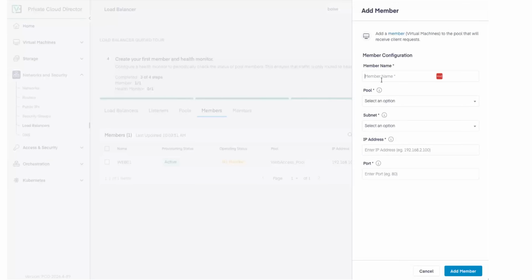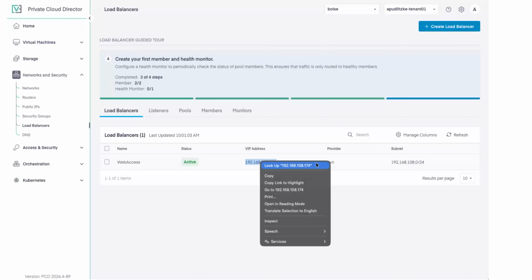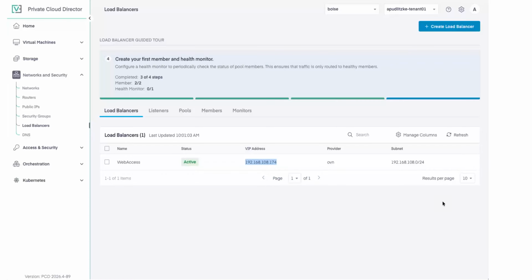That web access pool is a part of that web access listener, which is looking on port 80, and here's our load balancer with our virtual IP address. So theoretically, if I were to go into one of those virtual machines and hit that virtual IP address, it should just be round robining me into one of the web servers, and obviously hiding the back end address.